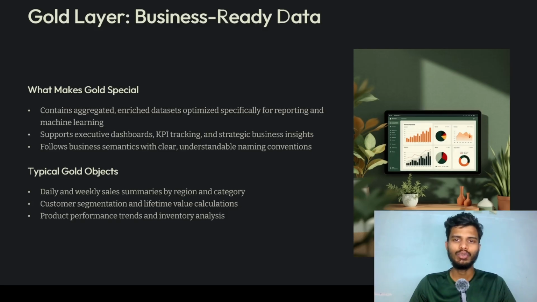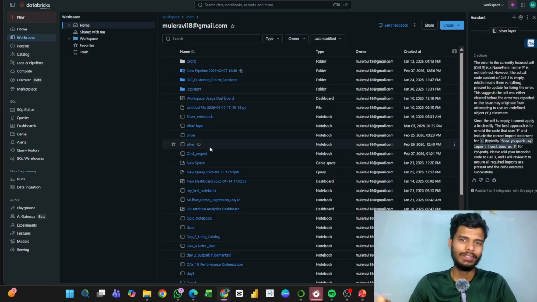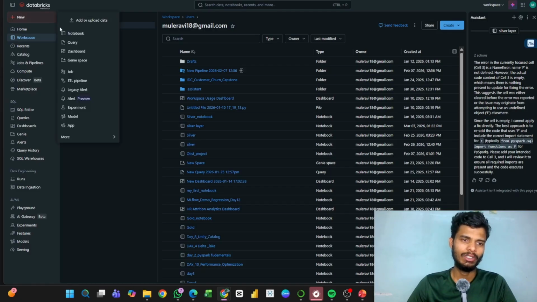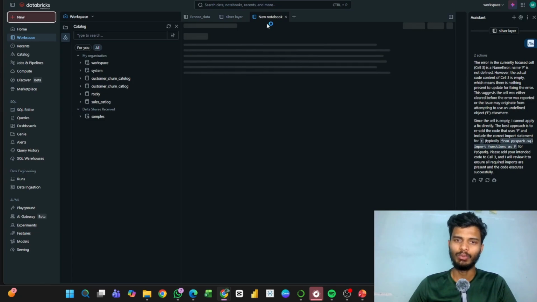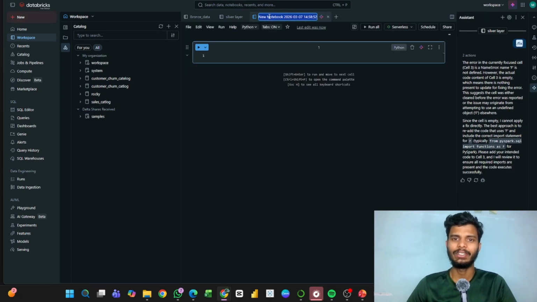So I will show you in a practical way how we can create business ready data sets in our Databricks. So as you can see here, now I am in the Databricks user interface. I have already created the bronze layer and silver layer notebooks. Now I am going to create the gold layer notebook. For that I will just click here and click on notebook, and it will give you a new notebook, and you can simply edit the name of the notebook.